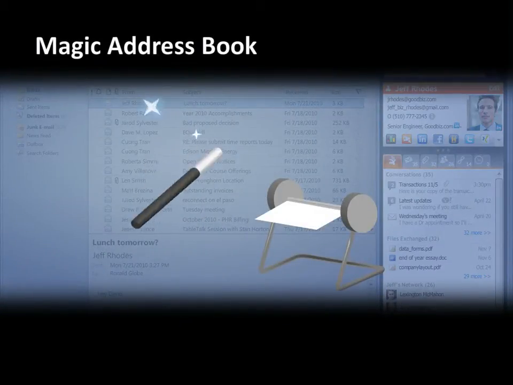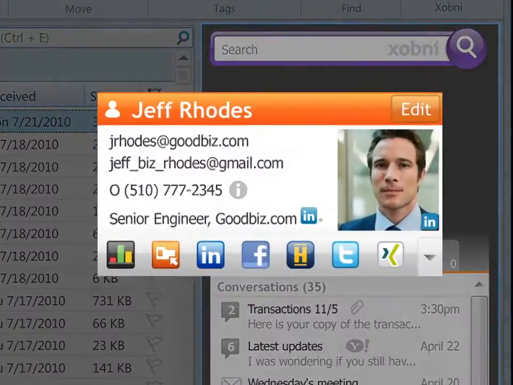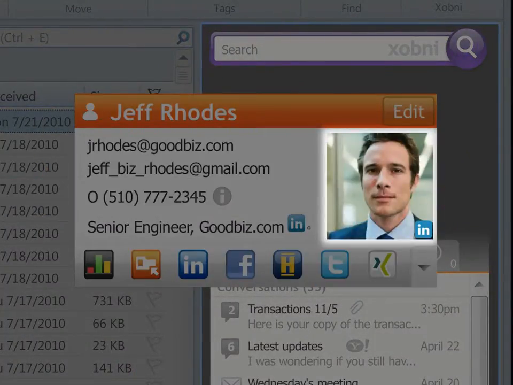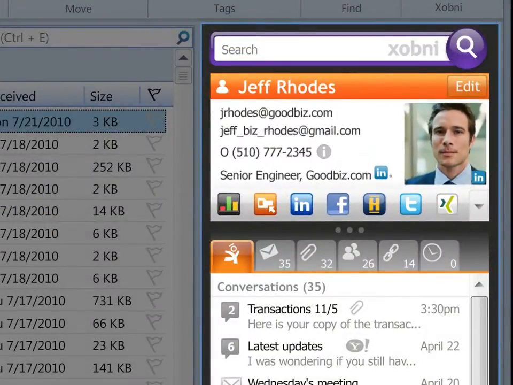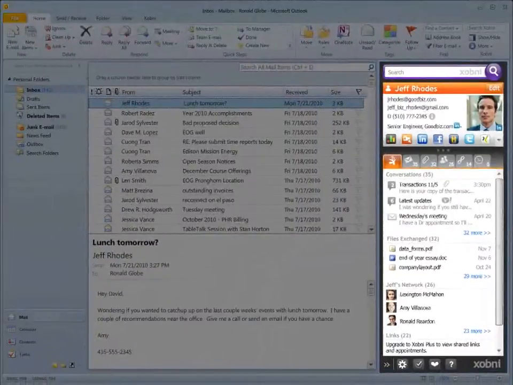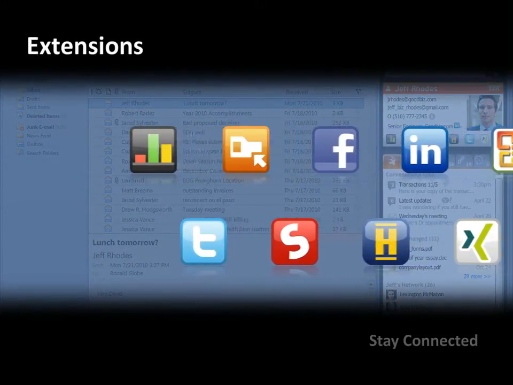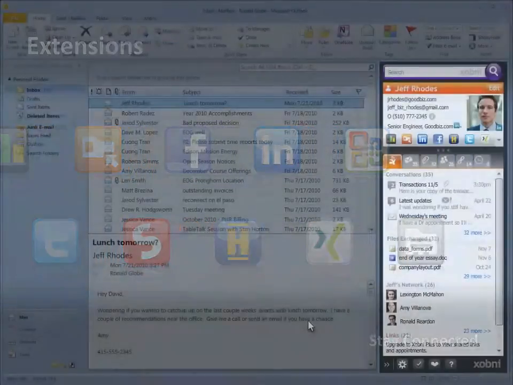One way to use Xobni is as your magic address book. Multiple email addresses, phone numbers, profile pictures, and business titles are automatically extracted from your messages and presented in the business card panel. Xobni extensions help you personalize every conversation by pulling in data from email and the web.